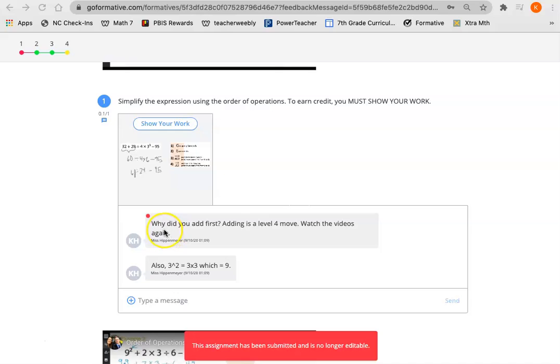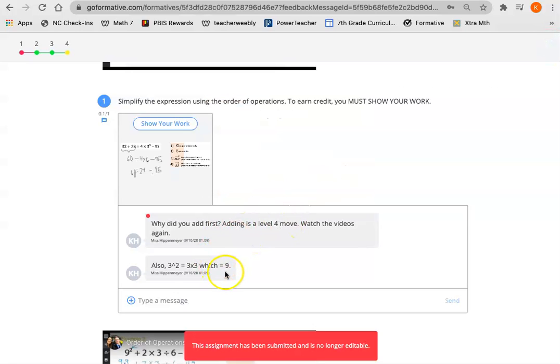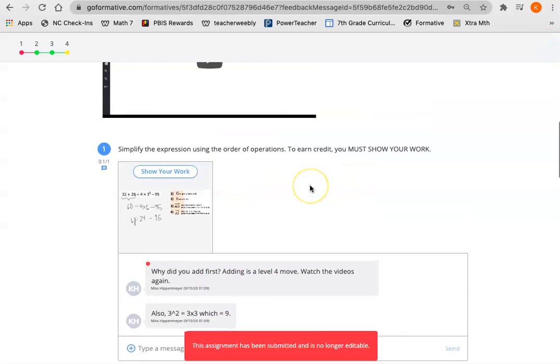So I'm going to read the comments. Why did you add first? Adding is a level 4 move. Watch the videos again. And then Ms. Hippenmeyer also wrote, 3 squared equals 3 times 3, which equals 9. So I click back on my work, and you can see that I added first, which is incorrect. That was a level 4 move. And then also 3 squared, I wrote 6, but 3 squared, she said, equals 9. So those were some of the mistakes that I made. So she's trying to help me with my mistakes, okay?